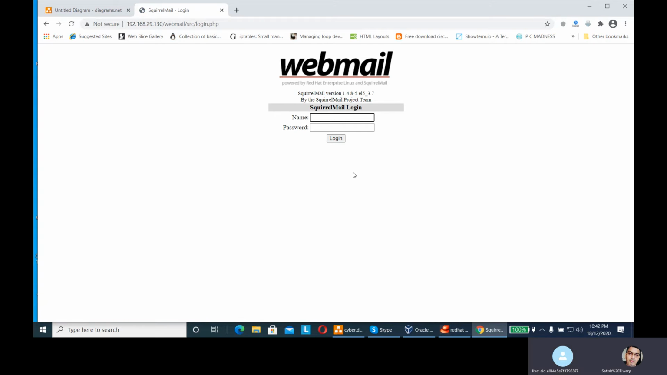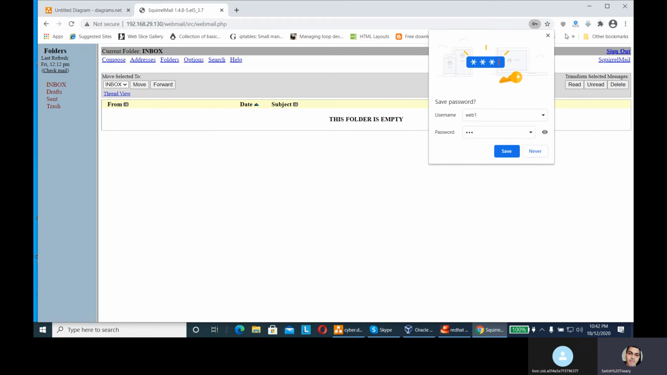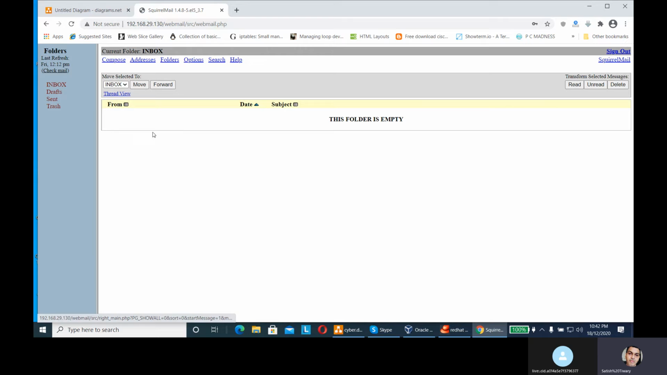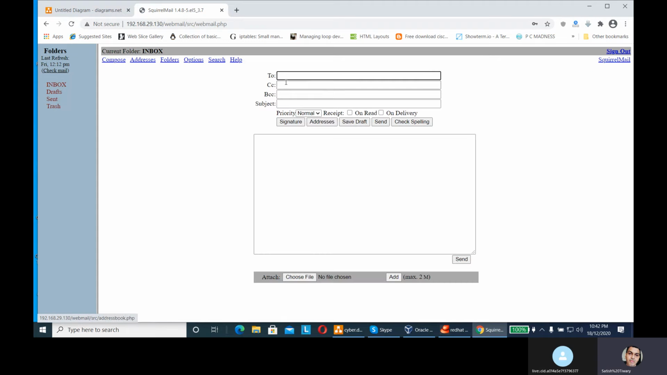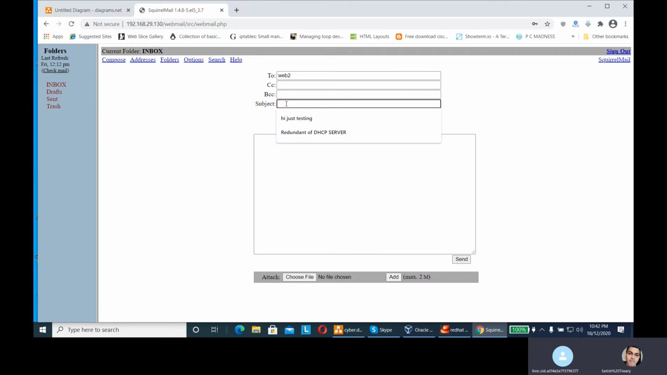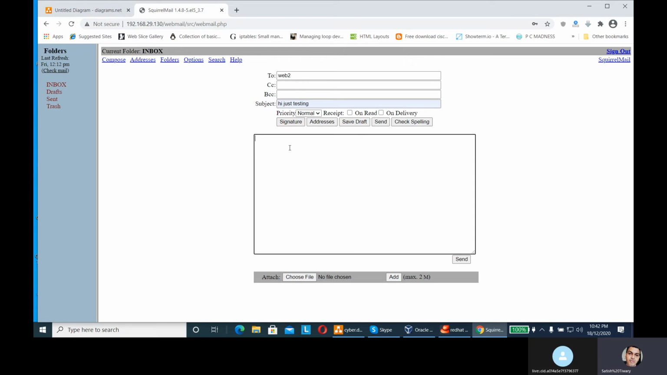Now you can see it's asking for a username. The username is web1 and the password is 123. You can log in. And you can see the inbox, everything like Gmail and Hotmail. If you want to send mail to another user, you can compose mail to web2. Subject, I'm just testing. If you want to attach some file, you can attach a file also.